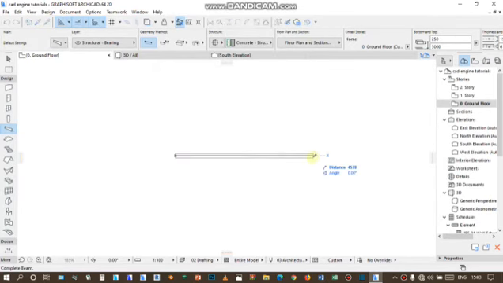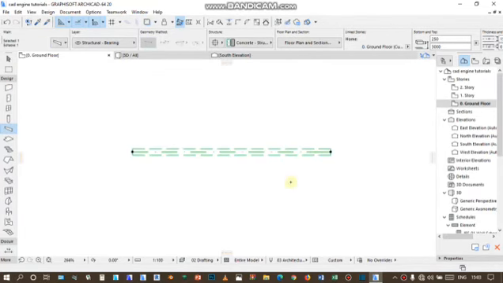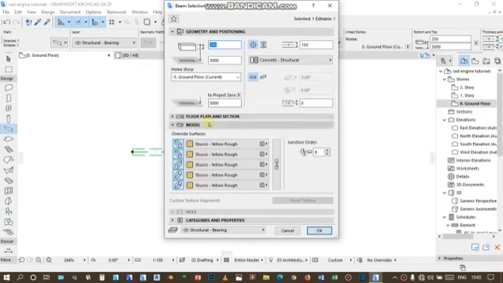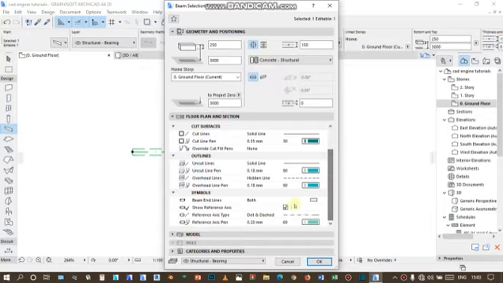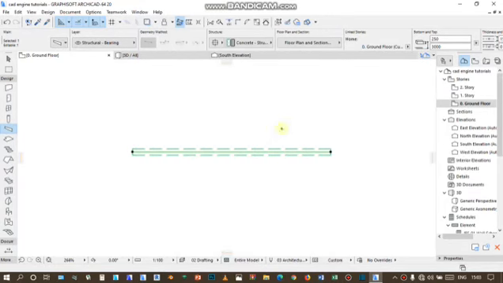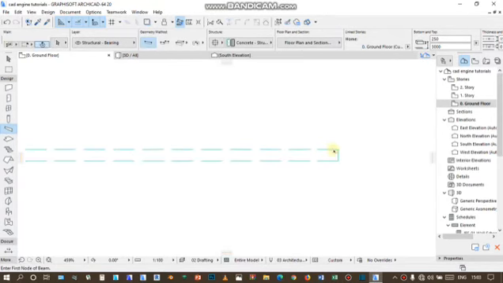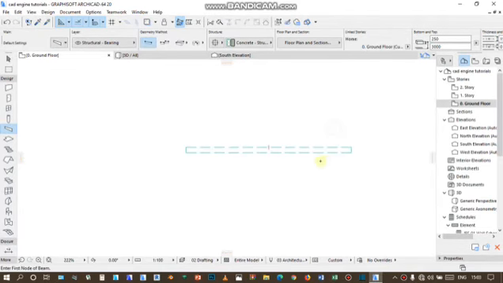Right. So this is our beam now. Let me remove that center line. Okay. So this is our beam. This is how it's going to show on the floor plan, and it can be this one.